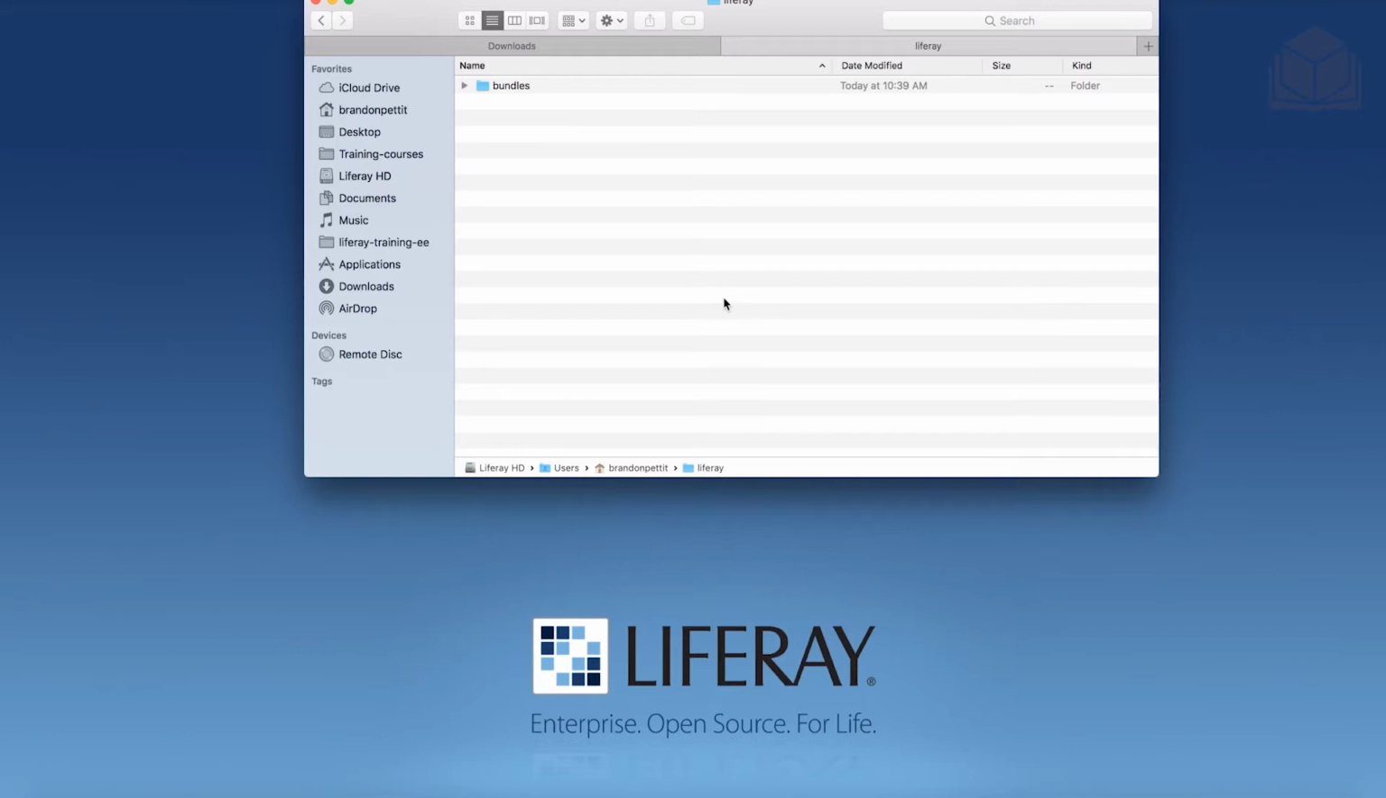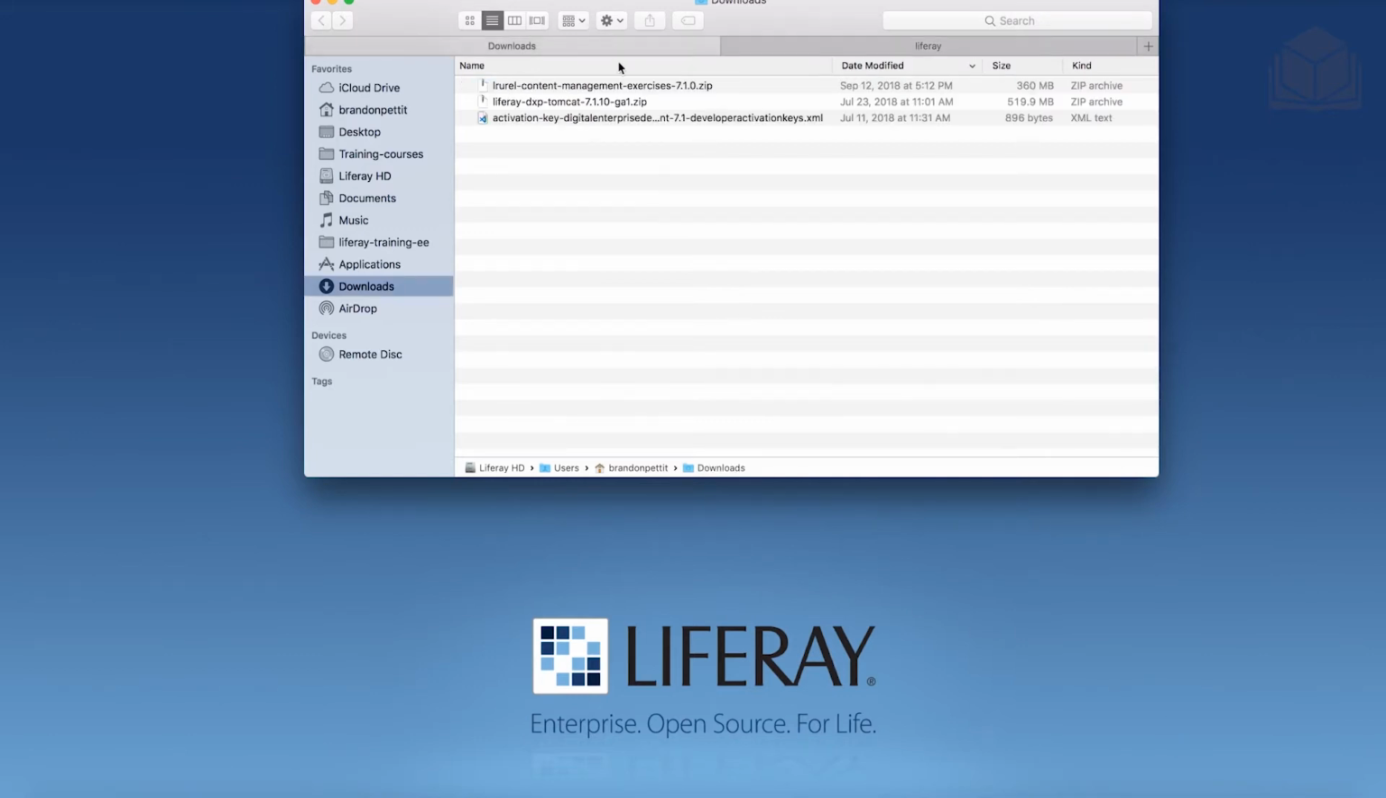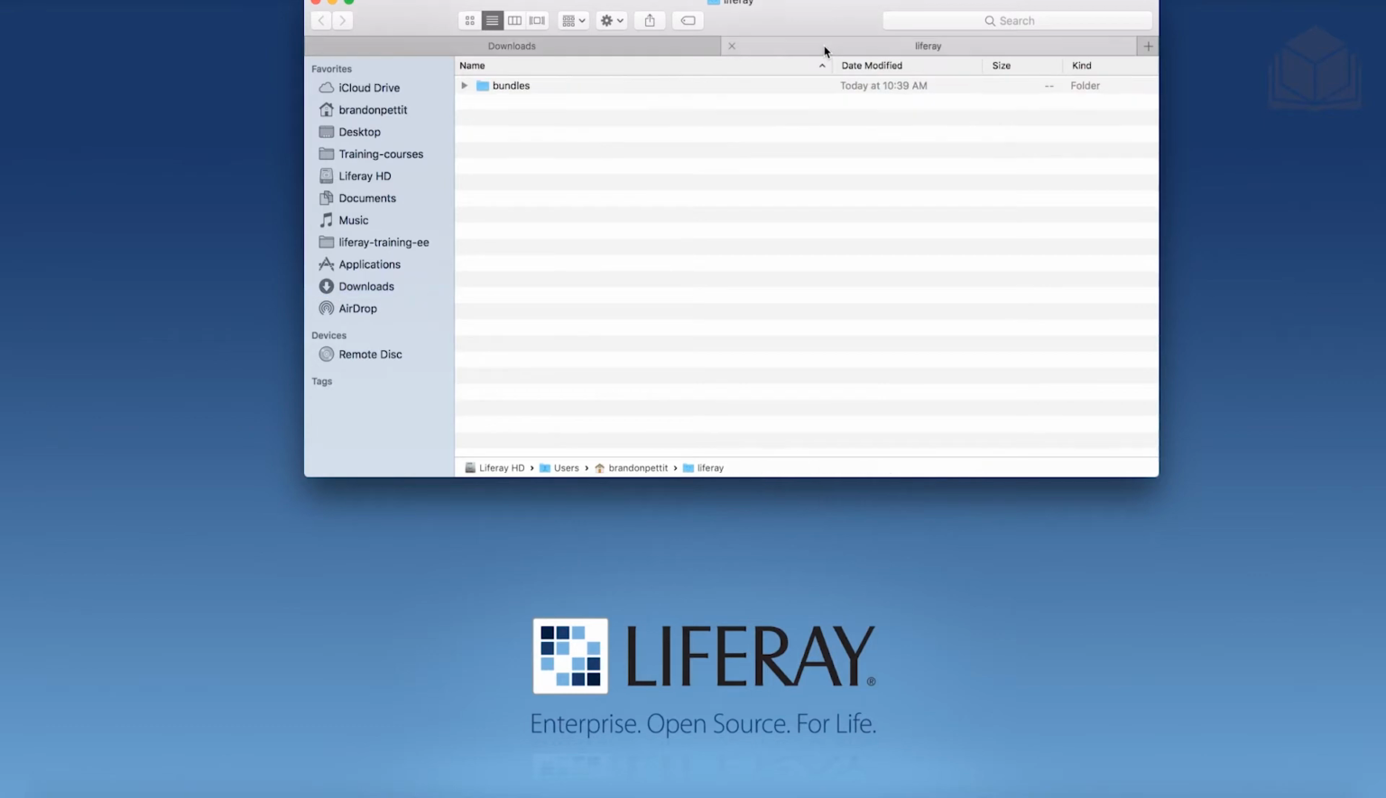Let's start with getting that in there, and then we'll also have our exercises set up as well. In my downloads folder, I have my Liferay DXP bundle. I'm just going to copy this, go to my Liferay folder and bundles, and paste it right here. You'll see I actually already have one available. Make sure you paste it here.